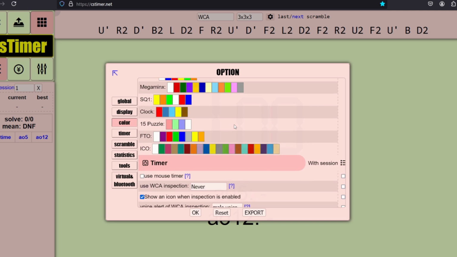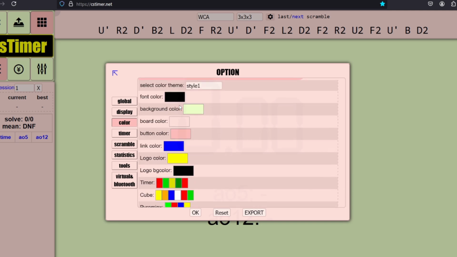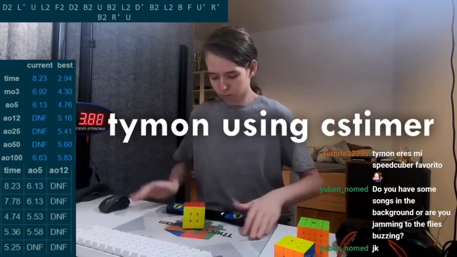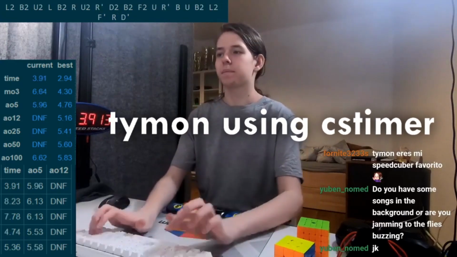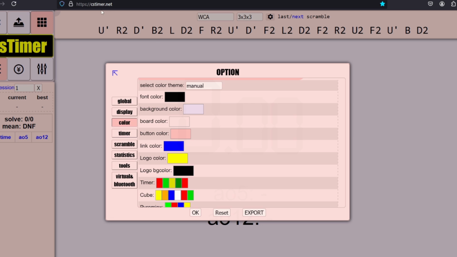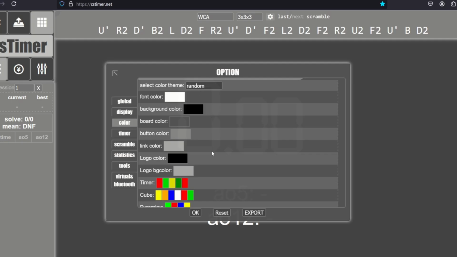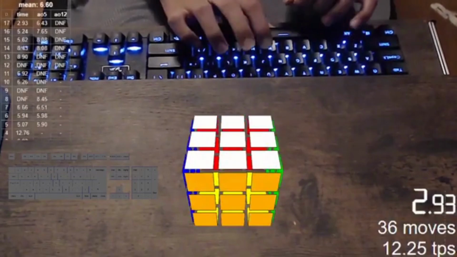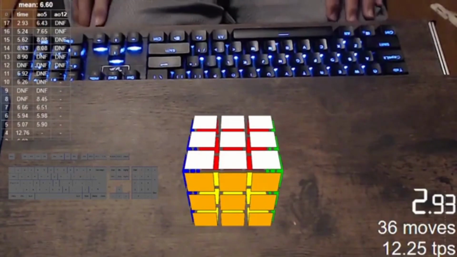CSTimer is also highly customizable, and you can make use of all sorts of settings to get the best experience possible. It is the timer of choice for many pro and beginner level cubers. You can export your results into a CSV or into the cloud for future use. You can connect smart timers and smart cubes to the website, and you can even control a virtual cube using the keyboard, which solvers have used to get some pretty impressive times.